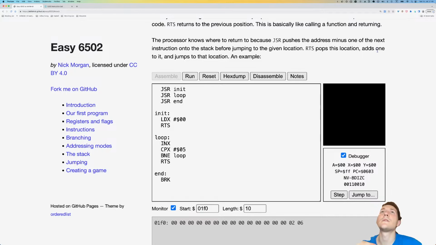Oh, it pops, wait. The processor knows where to return because it's the address minus 1. Oh, okay, that's just convention. So it does address minus 1, and then that adds 1. Okay, so this instruction indeed was 3 bytes. So probably addresses are 2 bytes, and this is a 1 byte opcode. Okay, explains everything. All right, very good. So that's kind of how subroutines work.